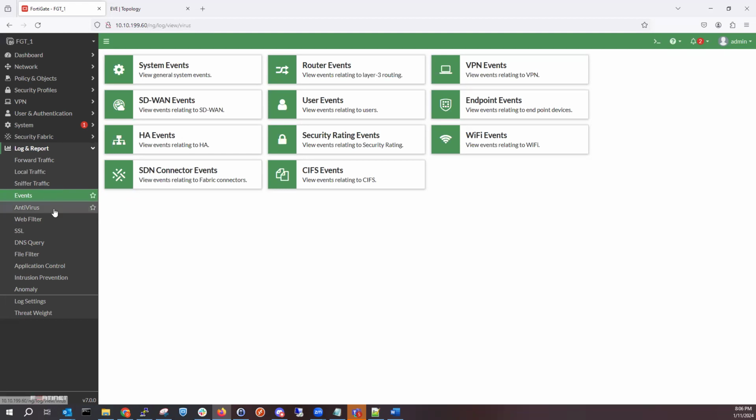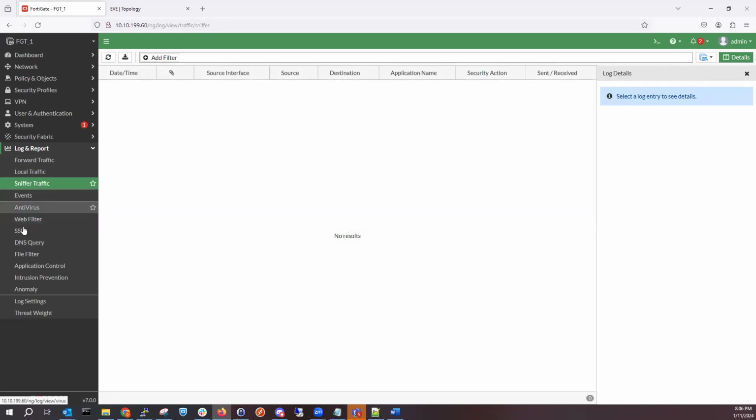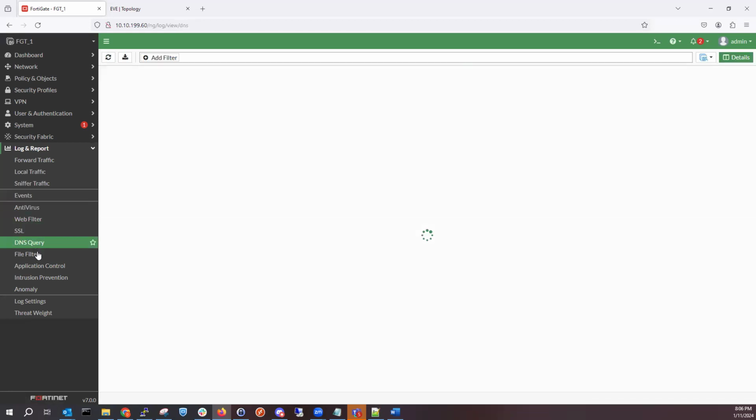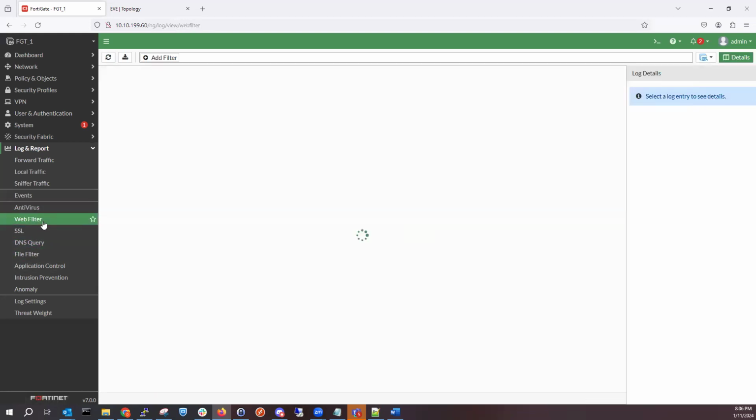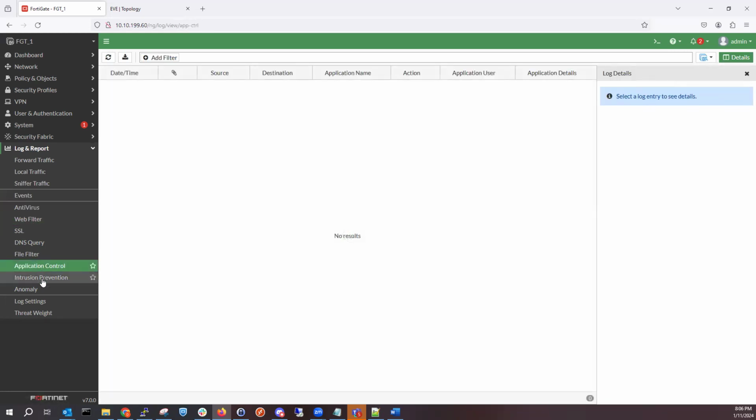Last but not least, in this section, I'm sure you can see it's segmented. We have different things related to our UTMs. We have our antivirus, web filter, application control, and intrusion prevention. We also have SSL, and DNS query to check all these things. We also have an anomaly section. What all of these things have in common is security in some way, shape, or form. So this is your security section.